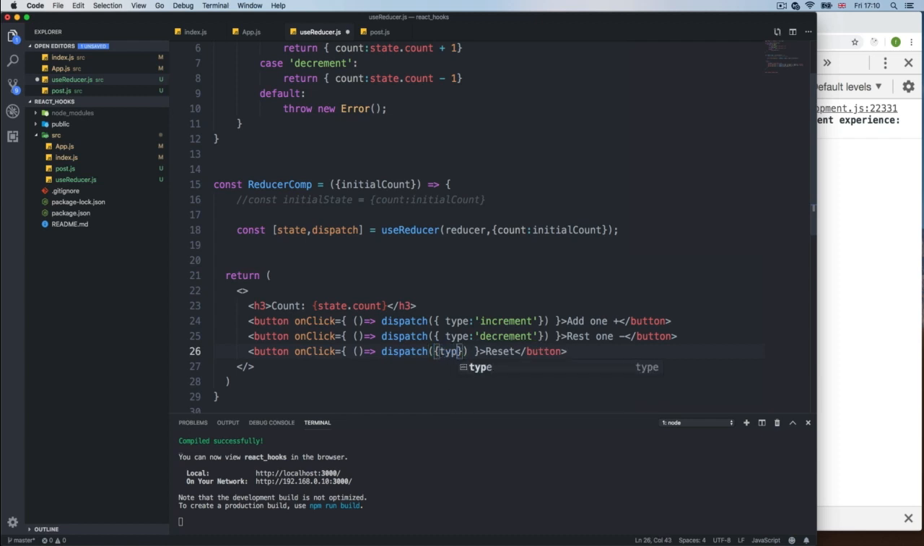So I'm going to say type, and I'll open and close. And this type is going to be equal to, I don't know, clear. Now I'm going to do comma, and I need to pass a different property. This property will contain the value of what we need to change it. So we need to change it back to initial count.